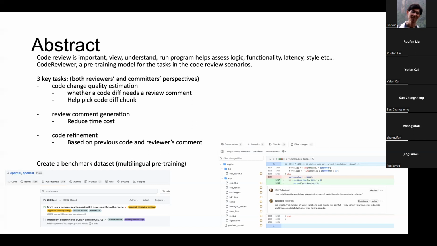So what is the input of the third task? The previous code and the comment. Yeah, the previous code and comment. So the recommendation is a modification instead of the code, right? No, they output the code. They output the code. Yes. All right. So it seems a little bit different.